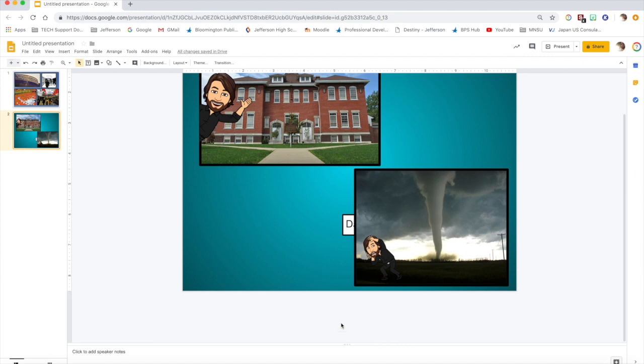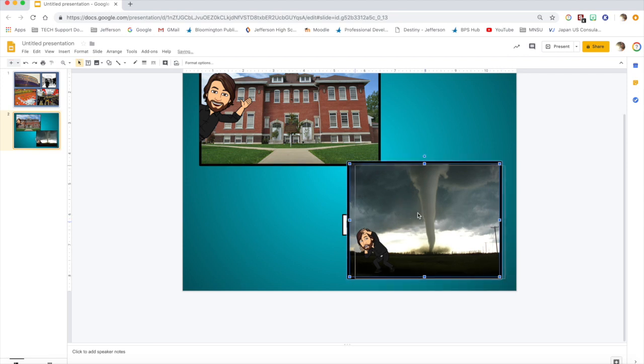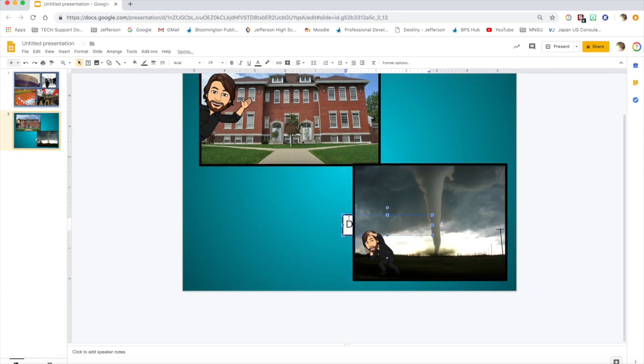So as you can see, I have added another picture along with another Bitmoji and a text box, though it's a little bit hidden at the moment. So the first thing I want to do is actually create a group of objects. So I want this Bitmoji and picture of this tornado to be a single object. So I select them both by holding the Shift button when I'm selecting them, and then go up to Arrange and down to Group. They are now considered a single picture, which can be very useful for moving things around quickly.